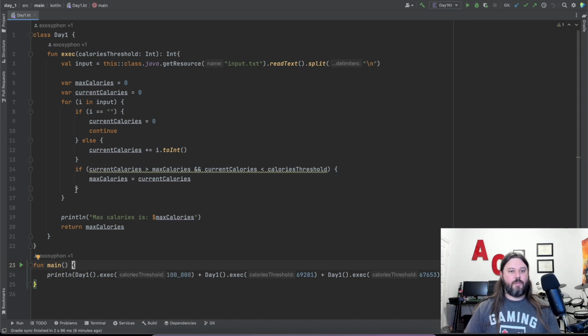Once we loop over and we check that our accumulator is greater than the max calories, then we just update that. So pretty simple solution for getting to the answer. But let's jump into the functional approach and see how we can clean this up.